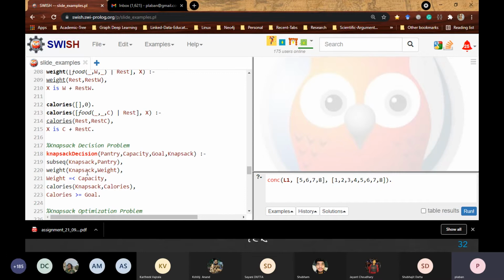Sir, I have a doubt. Sure. Sir, can you explain the subsequence predicate once? I'll do that. For now, you assume that if you have two instantiated lists, this knapsack is an instantiated list and pantry is also an instantiated list. We are just checking whether knapsack is a subsequence of pantry or not. Now, in the normal sense of subsequence, we take into account consecutive items. Here we are not doing this really.